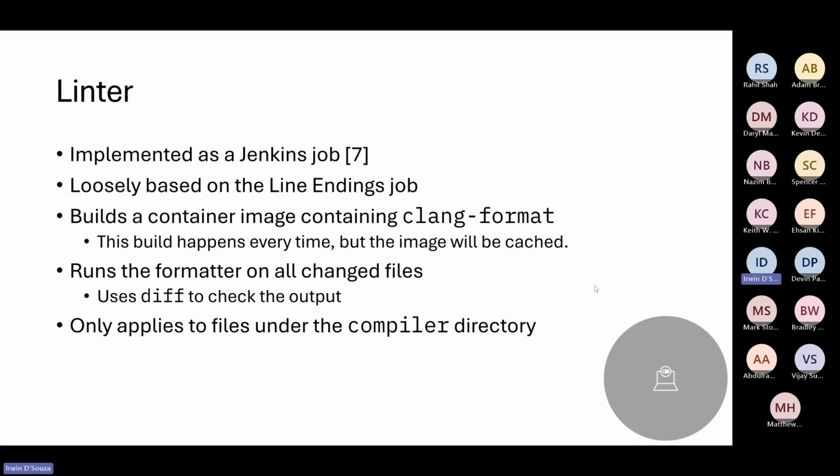Yeah, I anticipated the same kind of judgment as for the line endings job. A committer should only accept it if it really makes sense or if it was an error or something. But the same sort of expectation should be there as for the line endings job. Yep.